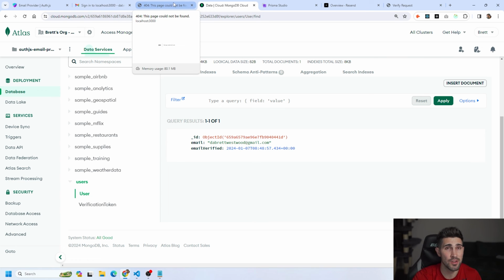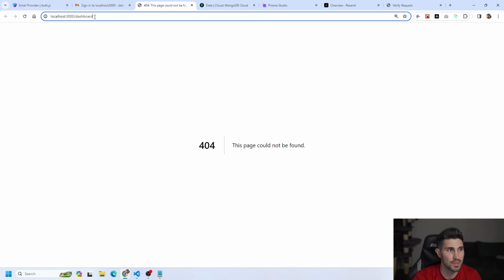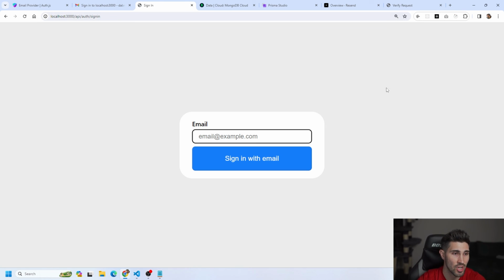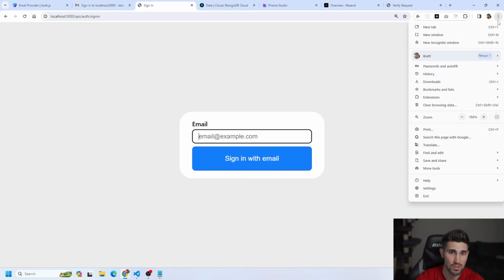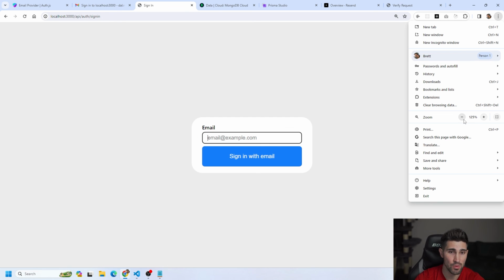So the email provider is working how it should. And like I said, I want to reiterate. We're going to /api/auth/signin, and this page UI is created by Auth.js. I didn't create this page. So next I want to show you the code that I used to create the page.